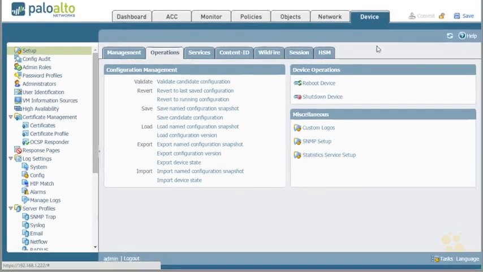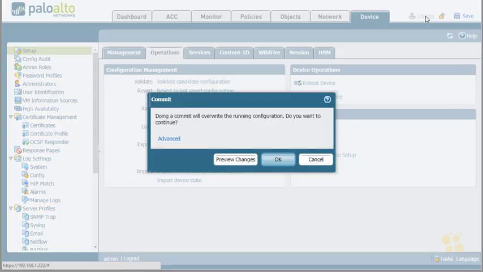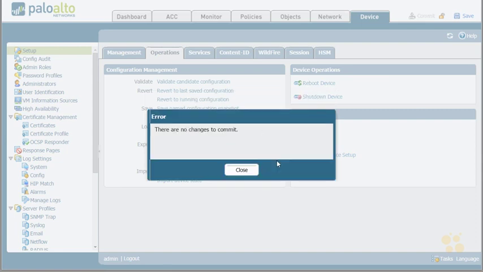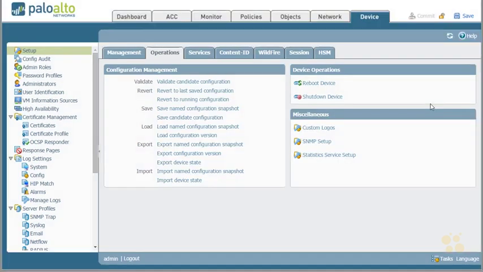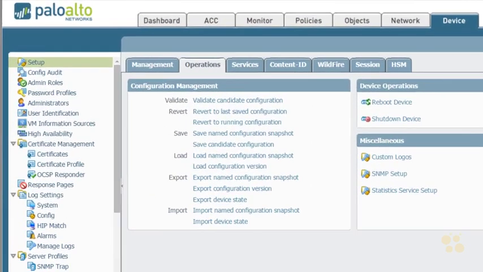Now, notice up here in the top right-hand corner the commit is grayed out, which implies that any changes have already been committed. However, if we want to err on the side of caution, we could click on Commit, and it's going to say, do you want to confirm the overwrite of the running config? We'll say OK, and then it says there's no changes to commit. But just to be on the safe side, all changes are currently committed. So that's step number one. Make sure we have any candidate changes committed to the running config.